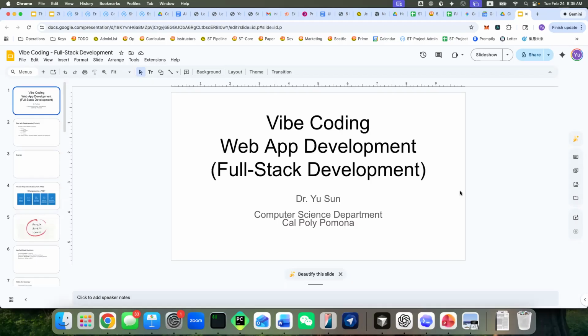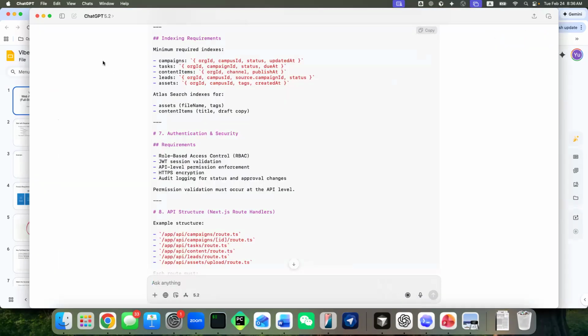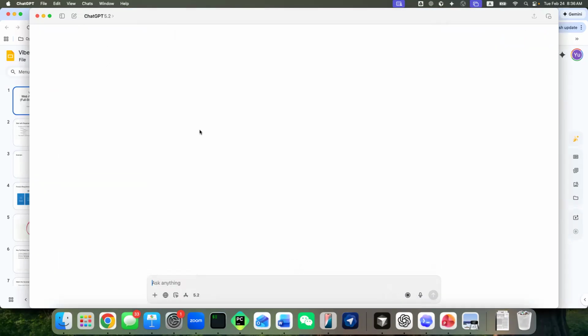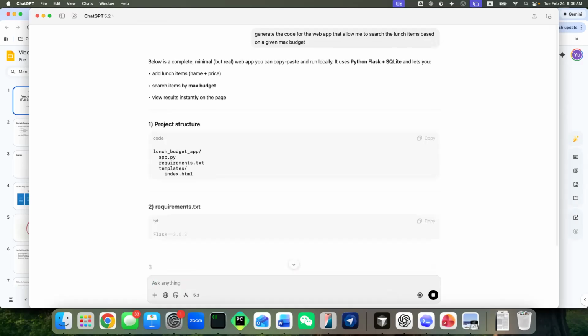So you guys already know we're going to use AI to generate the code. Okay, it's nothing really new, and you can go to ChatGPT and just say, generate the code for a web app that allows me to search the lunch items based on a given maximum budget. Something like this. And then obviously they can do all of this coding for you.